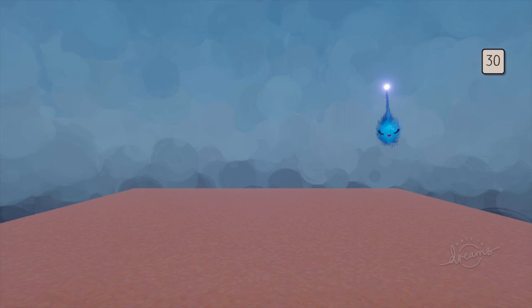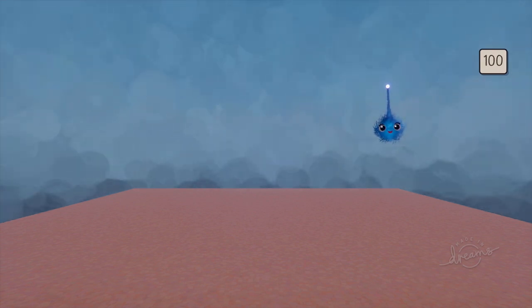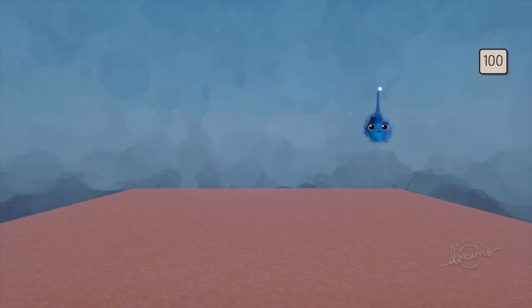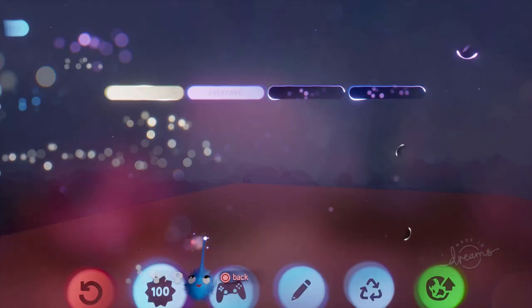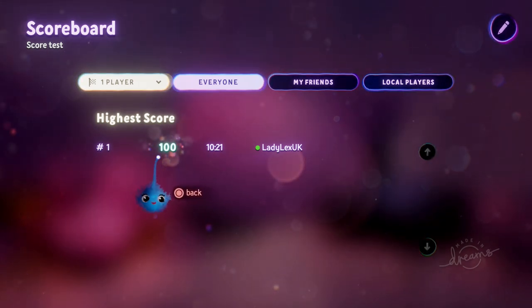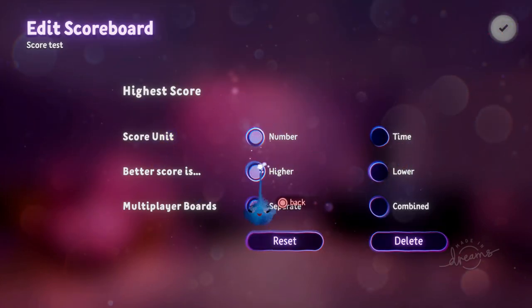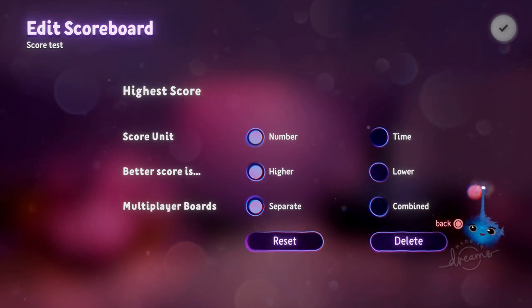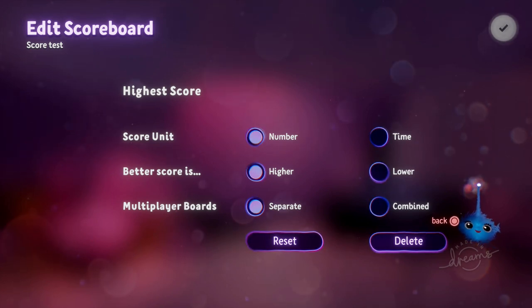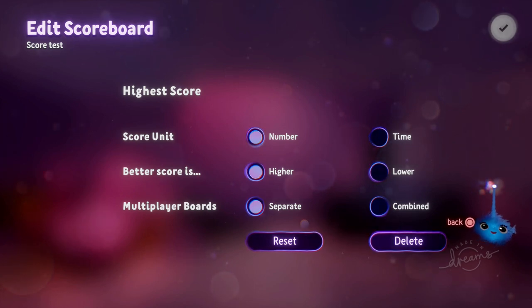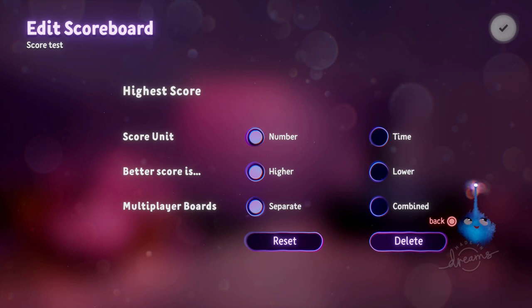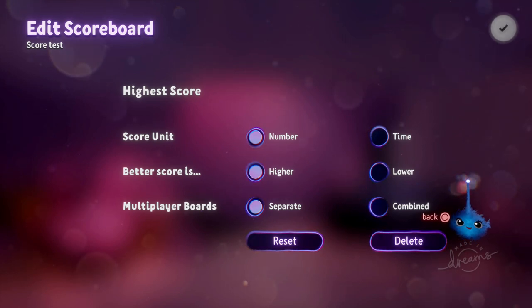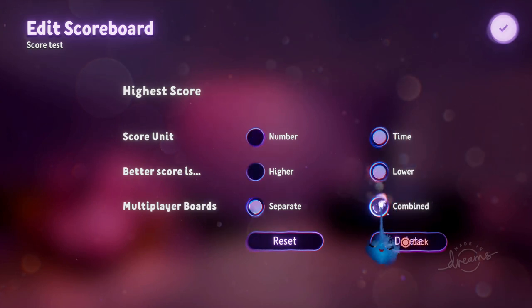I'm going to increase my score to 100. Why is that showing not at... Well, that's showing as a number. Okay, never mind. Press triangle. I've posted my score. Now, go to the scoreboard. This should be showing as a time. It's not. Let's go into this. Number, higher, separate. It should be time, lower, combined. So obviously setting those settings in the score has absolutely no connection whatsoever to the actual scoreboards at all, which really surprised me. So what's the point in having those settings in there if it doesn't actually affect the scoreboard and you still got to come in here and do it anyway. So if you wanted it as time, lower and combined, you got to change it there.